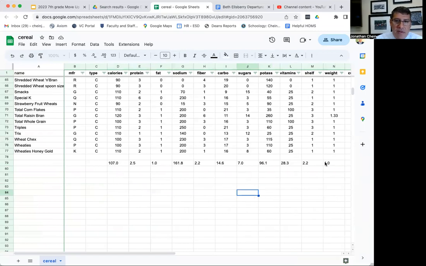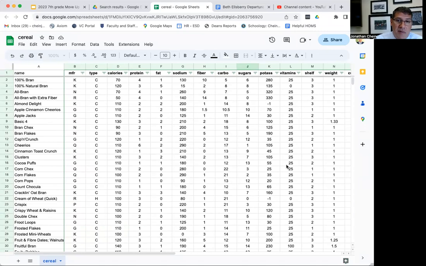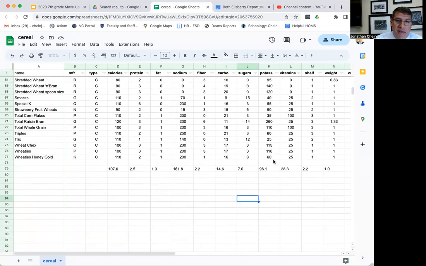So the average weight of a serving, the average shelf. I don't even know what shelf means. I don't know what the vitamins mean. Maybe that's percent of daily allowance, but of which vitamins? Who knows? This is probably milligrams of potassium, grams of sugar, grams of carb. So I've got all the averages there. Now maybe I'll write in here, all averages.